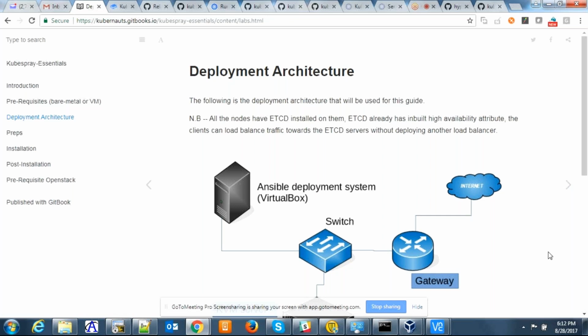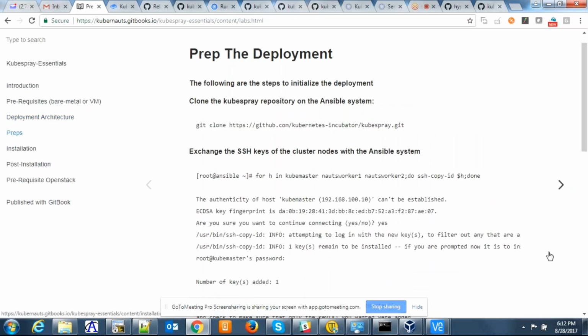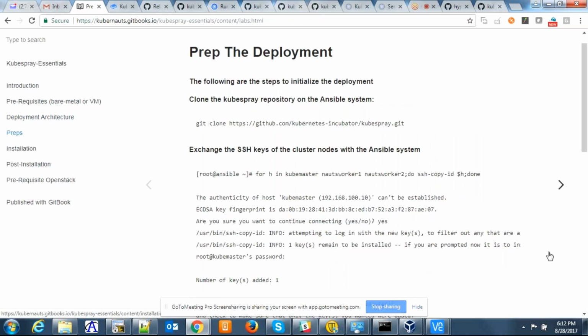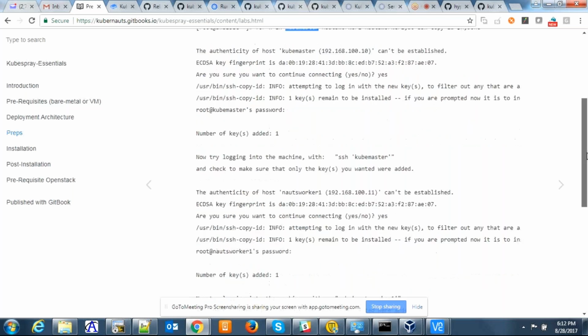Okay, this is the step, just if you are interested in how to copy the SSH keys, how to exchange the SSH keys. So you can use the host name here or the IP address. I've done the host name mapping in the /etc/hosts file. So if not, you can just keep this. Depends on how you want the cluster to be.